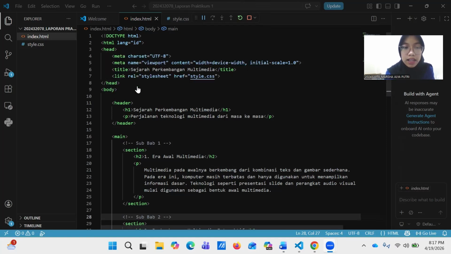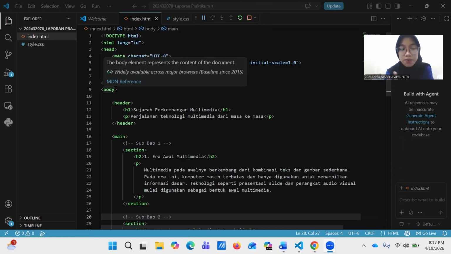And next is link rel stylesheet href style.css, that's used to link the HTML file with an external CSS file so that the appearance of the web page can be styled. And next, we move on to the body. The body is the main part that contains all the visible elements on the web page.